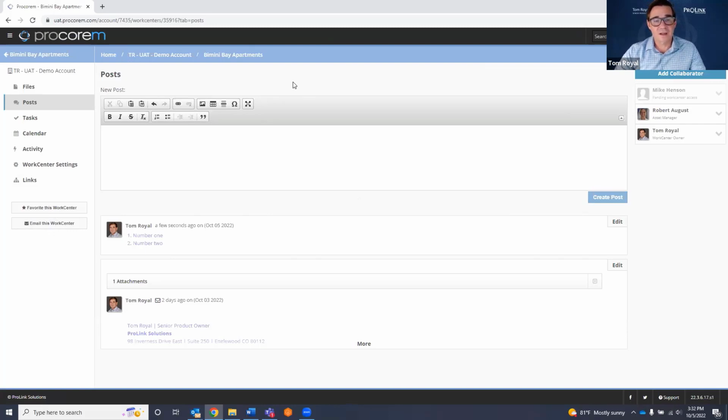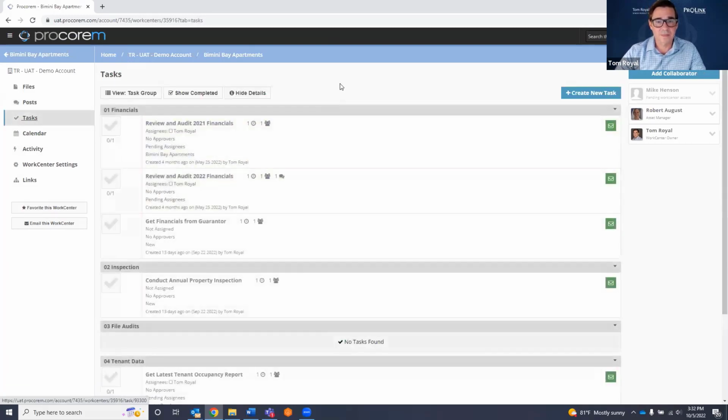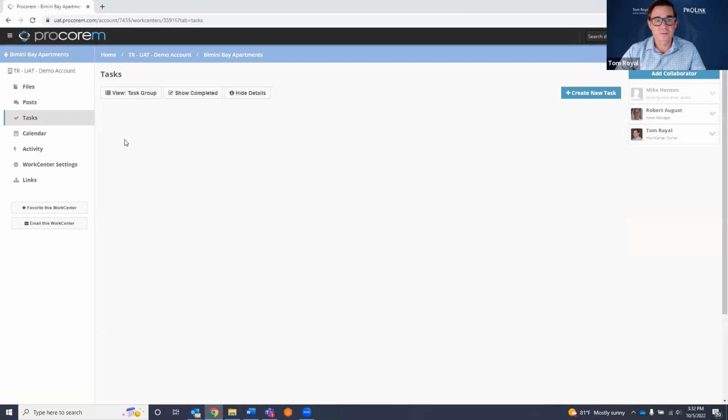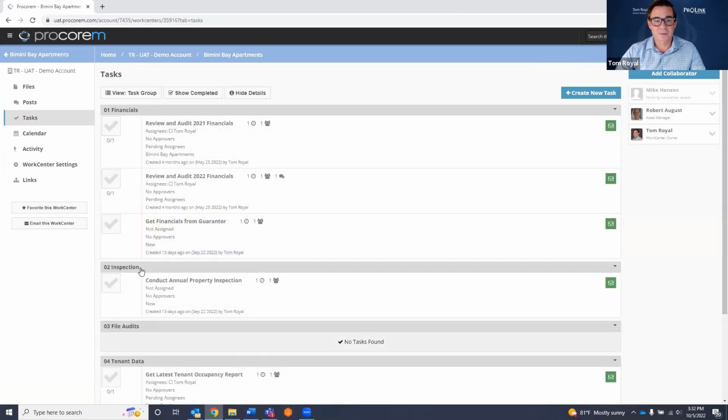Okay. The last thing I wanted to show, just as far as the high level overview of work centers, is tasks. Now the task engine is exactly what it sounds like. You can create tasks within a work center in Procorem. And a task can have a task title and a status. You can organize tasks into task groups, and this is entirely configurable. So you can create different task groups. So back in your task list, if you wanted to group tasks by financials, inspection types, you could group them that way. And that list is entirely configurable.